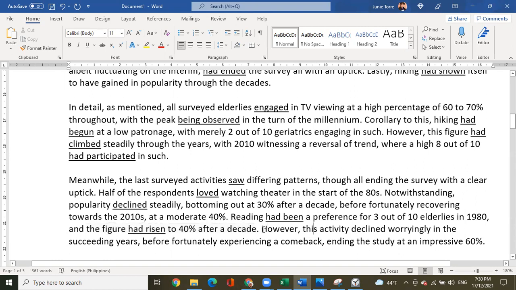However, this activity declined worryingly. So simple past in the succeeding years. There's the gerund again. Before fortunately experiencing a comeback, ending the study at an impressive 60%.